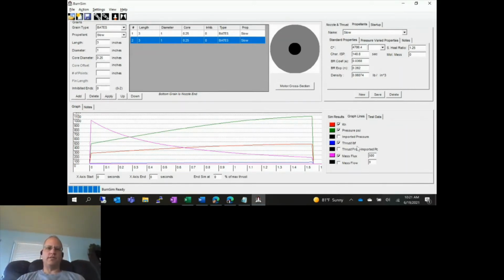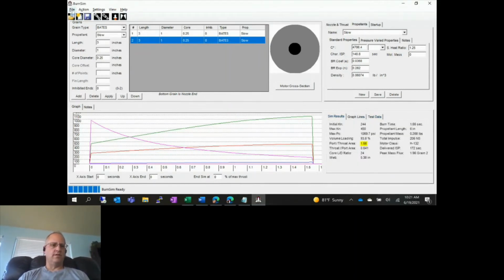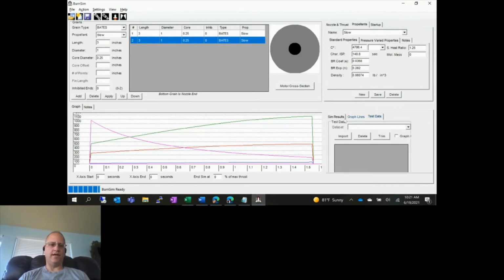A little bit easier way to approach that, or at least the way that I look at it, is to do a series of motors where your mass flux is increasing as you go, collect data on those, and then compare the results to what is simulated. BurnSim does actually let you do some of that as well. You can take a simulated motor and import test data and then line that up against your actual collected thrust data, or not thrust data, but pressure data.